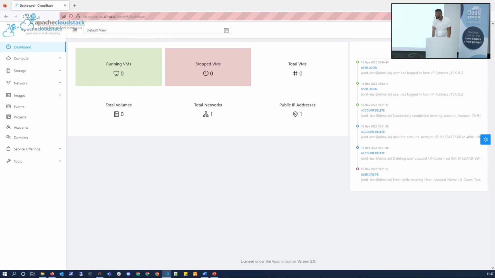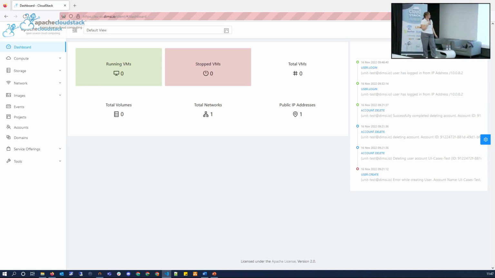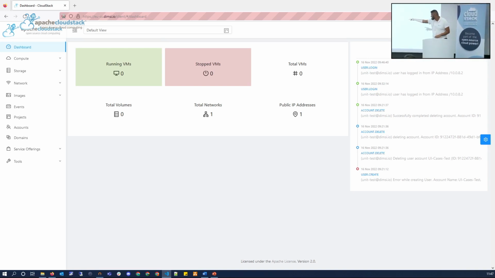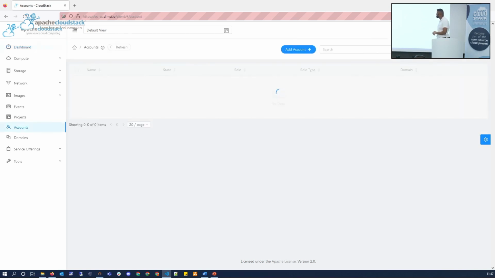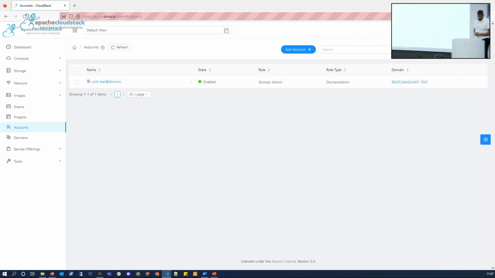So Selenium lands the admin user on the dashboard of Apache CloudStack. Python pilots Selenium to click on account. I start the test. So now we are on the page for creating a user account. Yes, it's here. I start the launch.